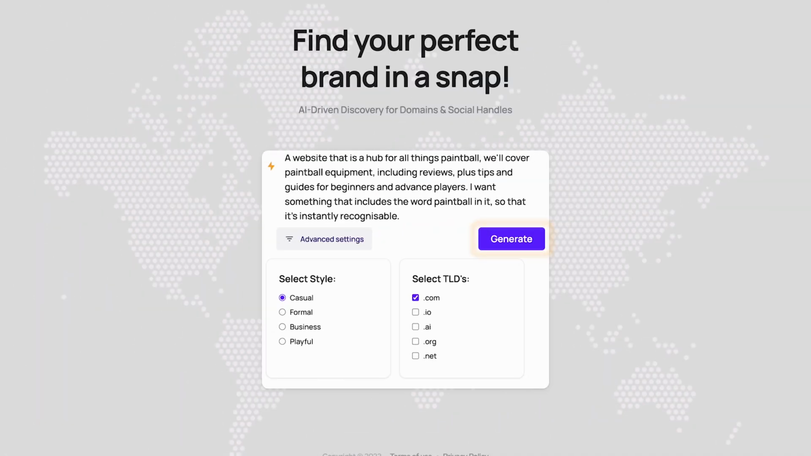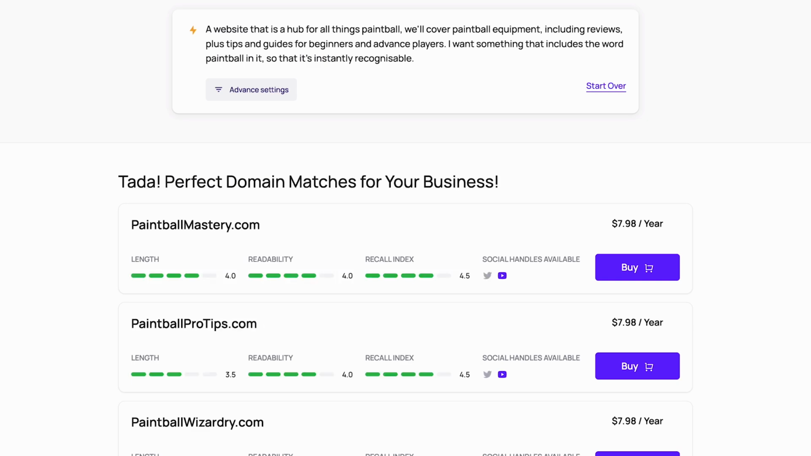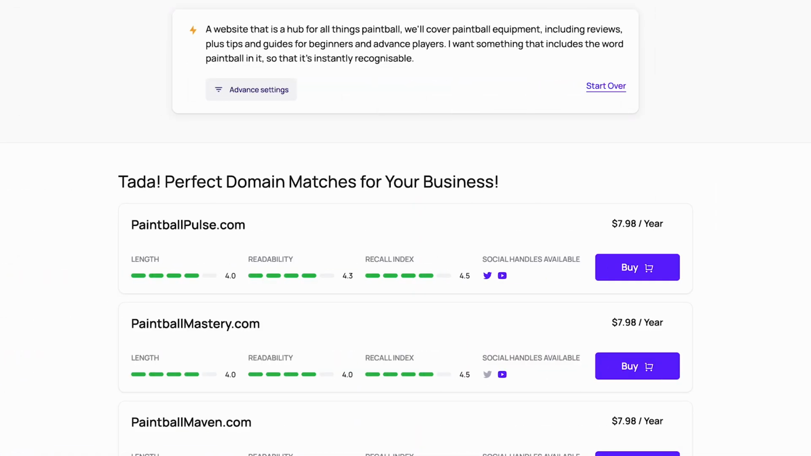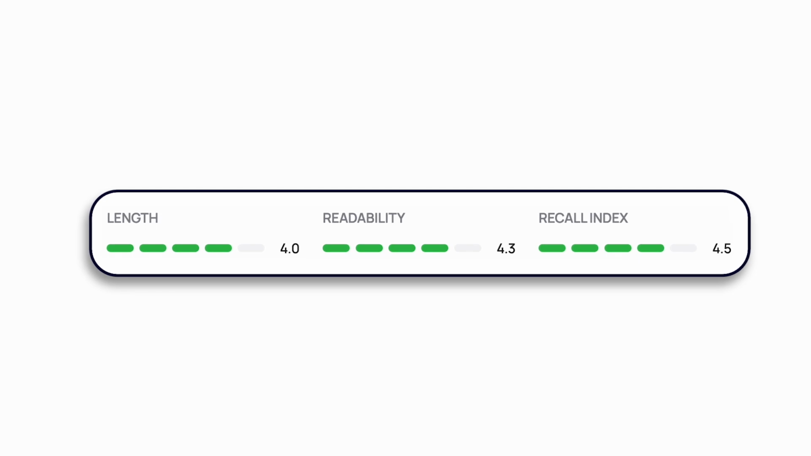Then click generate, and a few seconds later, you'll be presented with a list of really good sounding domain names. Brandsnap uses AI to come up with clever sounding names that sound genuine and recognizable. I really love this one, Paintball Pulse. I think the alliteration works well in the name. You'll also find scores for length, readability, and recall.